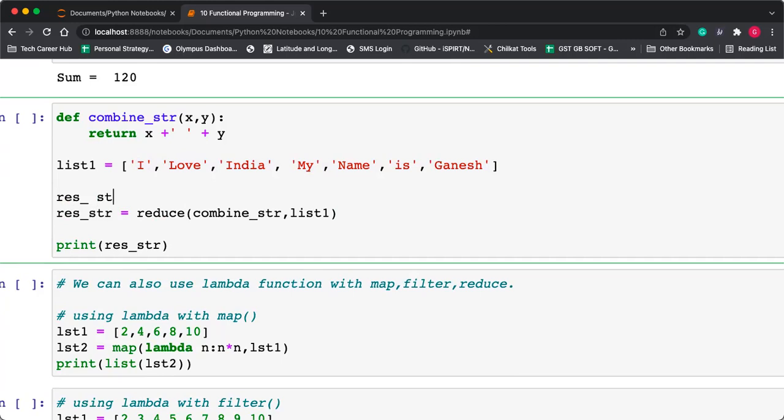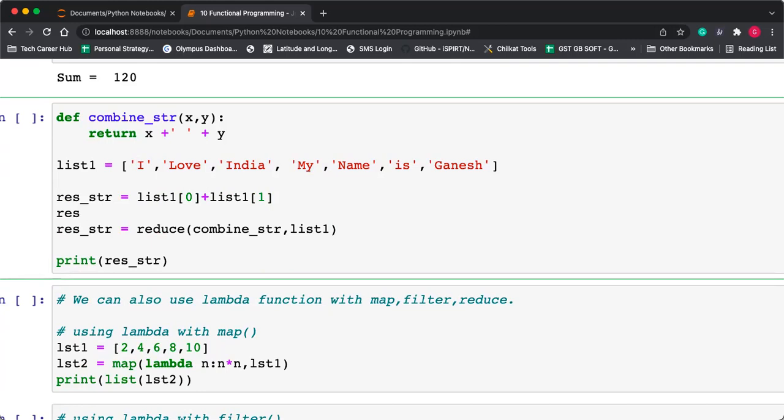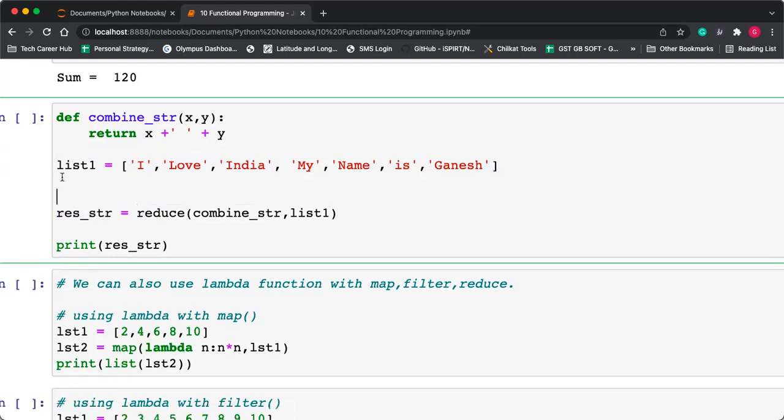res_str is equal to list1 of the 0 plus list1 of the 1. ओके, इस तरीके से. उसके बाद में फिर से मैं करूंगा, res_str is equal to res_str plus list1 of the 2. इस तरीके से, मतलब पहले होगा आई लव, उसके बाद में आई लव इंडिया, उसके बाद में आई लव इंडिया माई, उसके बाद में होगा आई लव इंडिया माई नेम, I love India, my name is, and then I love India, my name is Ganesh. इस तरीके से.